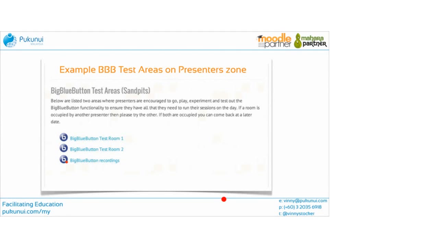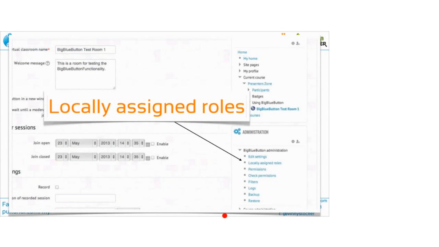So what I did for that, on the presenter zone, when you're editing an activity that's there, so what I've done is click edit the Big Blue Button instance that was added to the presenter zone. And within the administration, one of the options is locally assigned roles. And sorry, I was just accidentally zoomed right in on that. It's my mouse. One of the options is locally assigned roles.